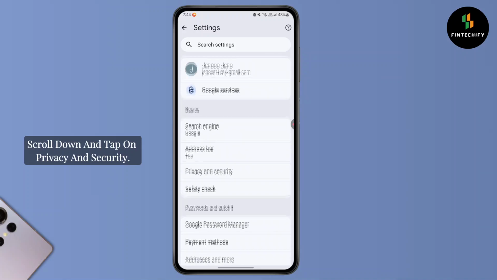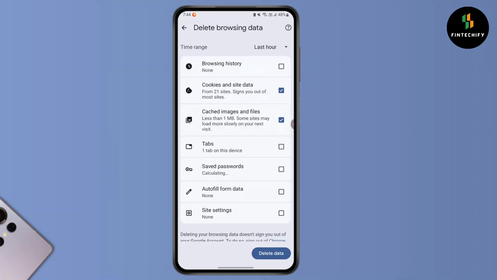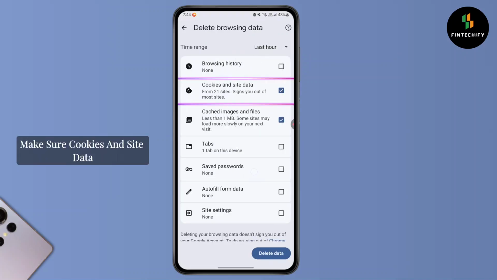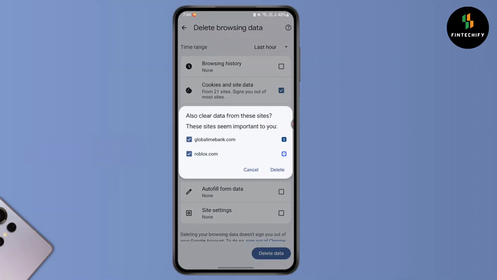Scroll down and tap on Privacy and Security. At this point, tap on Delete Browsing Data. Set the time range to All Time. Make sure cookies and site data and cached images and files are both checked. Tap on Delete Data and confirm.